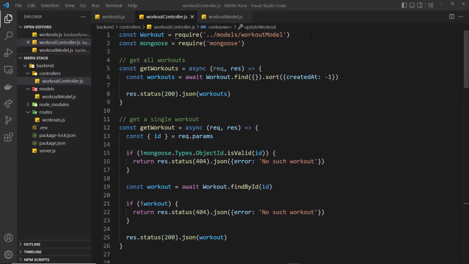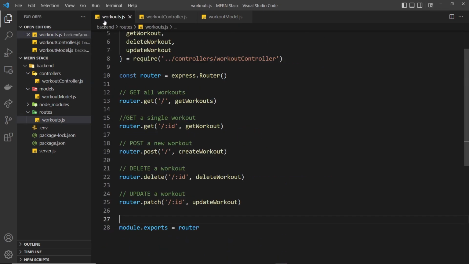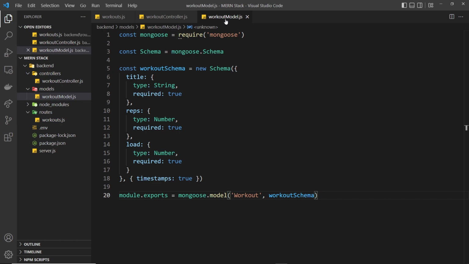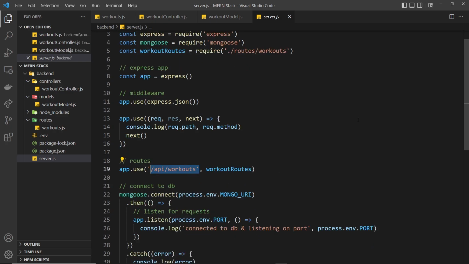Awesome. So we've created all of our controller functions now. We have all of our routes which reference those controller functions. We have our model for the workout documents. And also inside the server, we register all of the routes to this route right here, /api/workouts. So everything is pretty much done for now on the back end. We've created our API and all of those endpoints seem to be working.